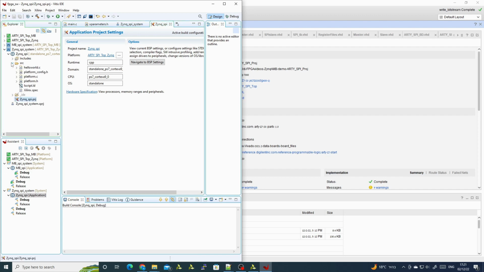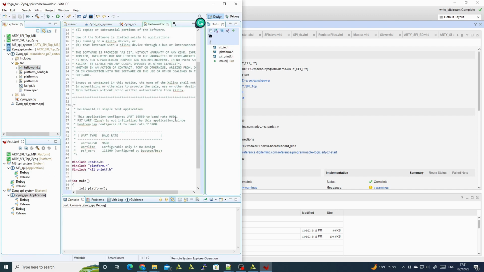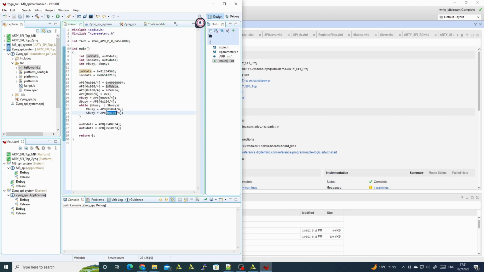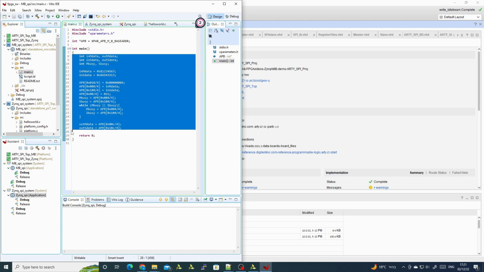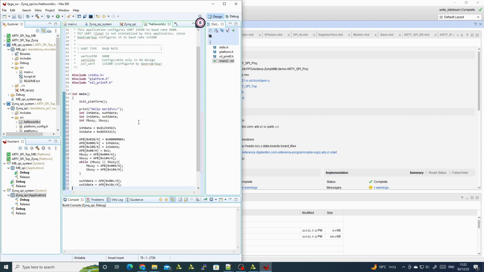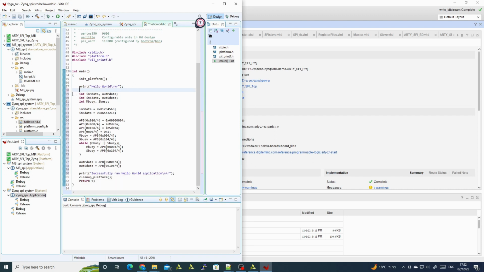Now we can write the software. We have the hello world file, and this is the template. For some reason they forgot to add the new line here also. And we can use the old software. We can take the old software, which is this, put it between those two lines, and we just need to change a few things.